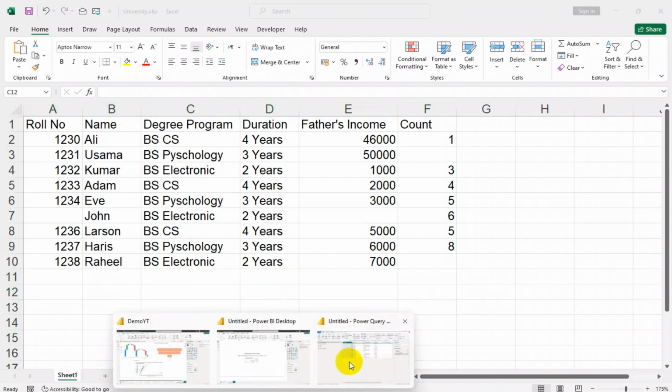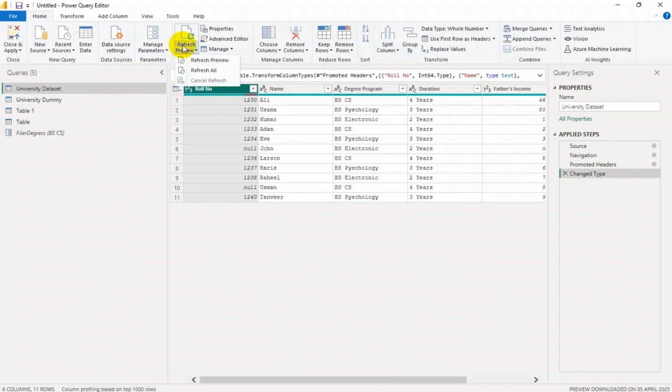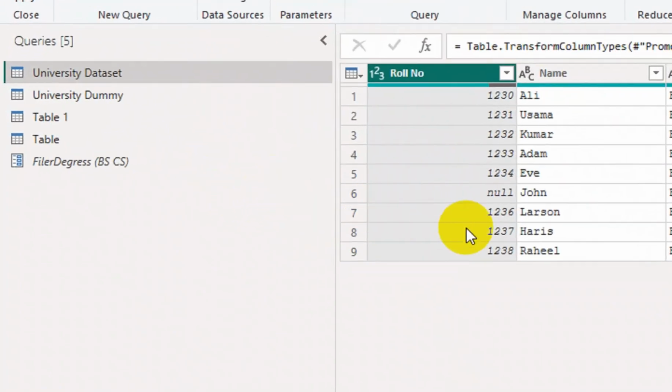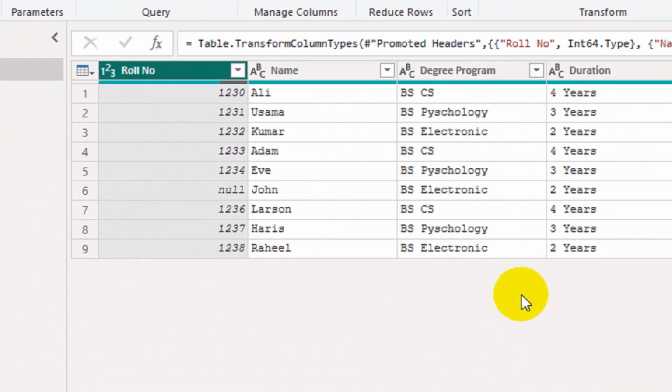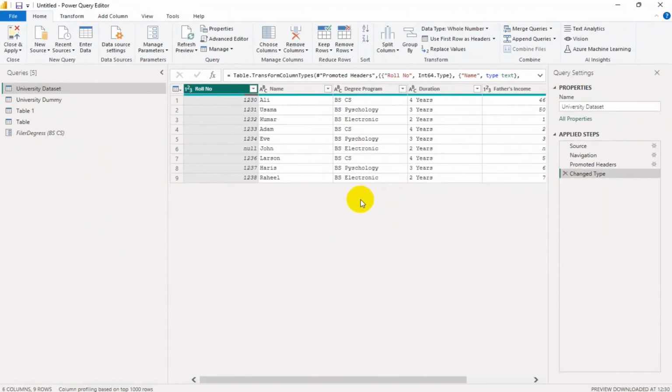Come to the query editor and just refresh preview or refresh all. Refresh all will be the good one. And when I just refresh all, look at this. It's going to update. It will take a few seconds to update the data from the source. If there is any change on the source, it will update. Look at this. The data is going to update with a 9. Why? Because 2 records are going to be deleted from the original source. If you add more data over there, it will also update there based on the refresh option.